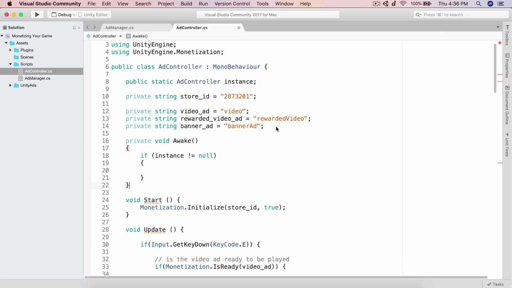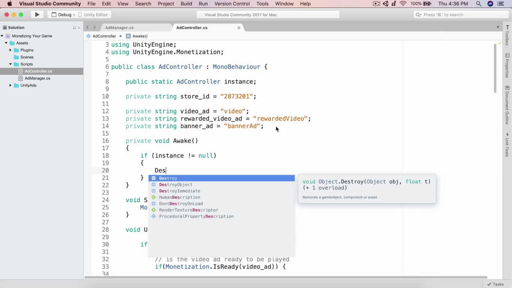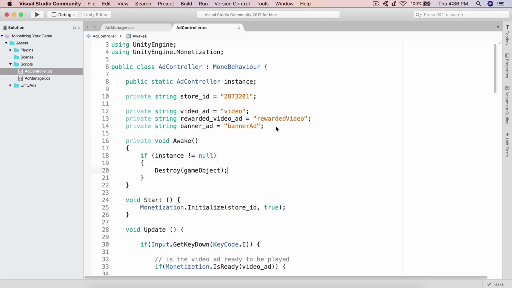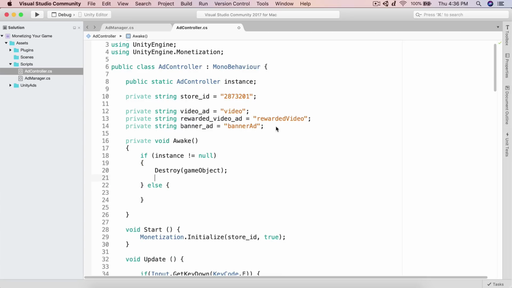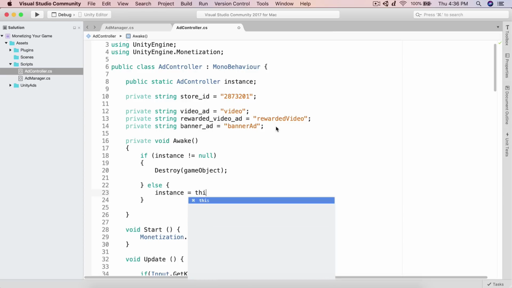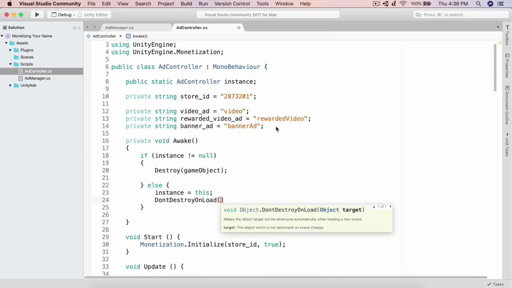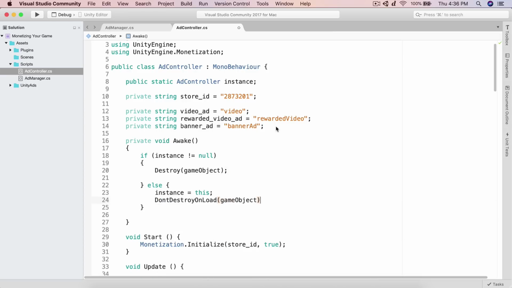And let me just put one more. So we're going to say destroy game object. Else, if the instance is equal to null, we're going to say instance is equal to this, and we're going to say don't destroy on load game object.